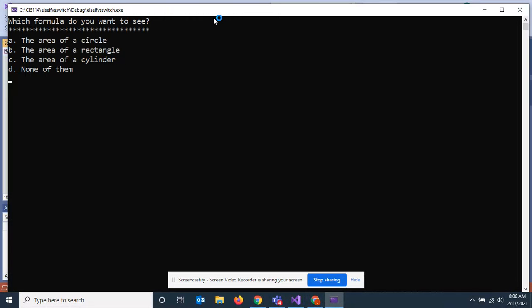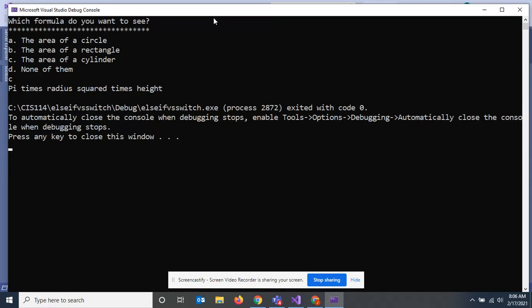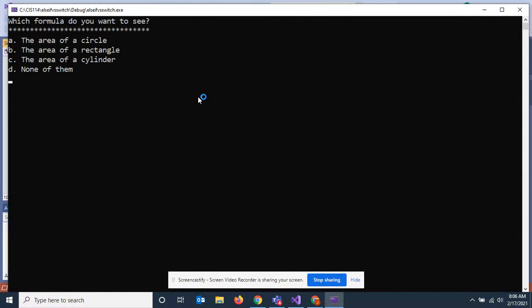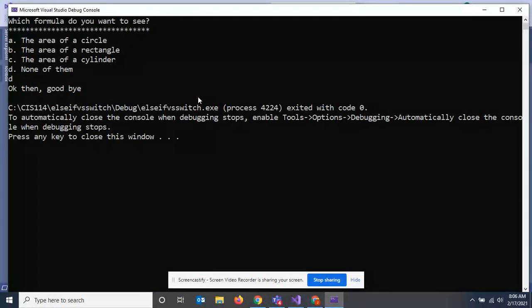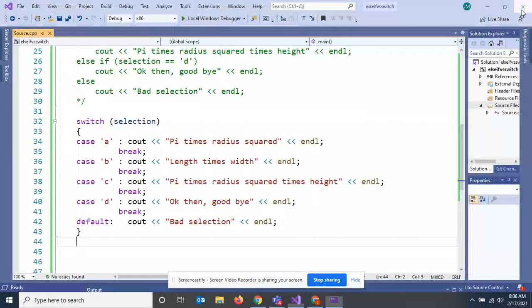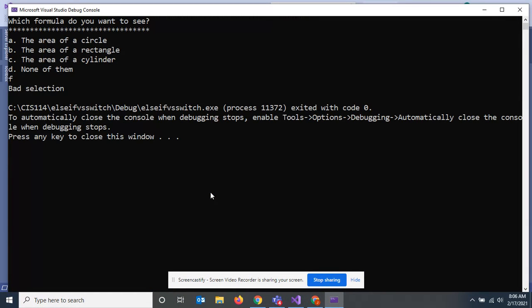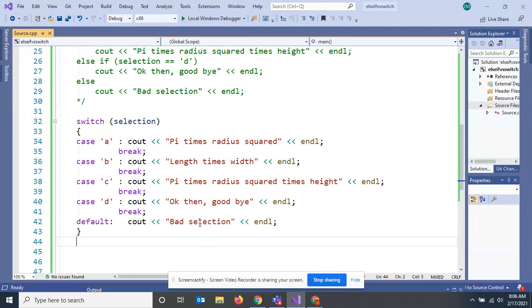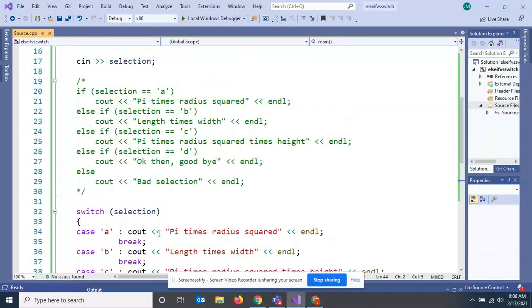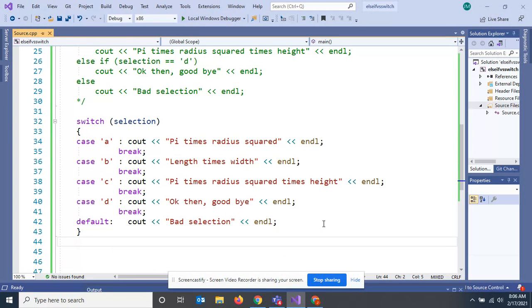Let's type in C, area of a cylinder, enter, pi times the radius times the height. Let's type in D. Okay, then goodbye. And finally, let's test it to see if something doesn't work. Let's type in an F, bad selection. So you can see that these two blocks, the switch statement and this block of if else, does exactly the same thing.